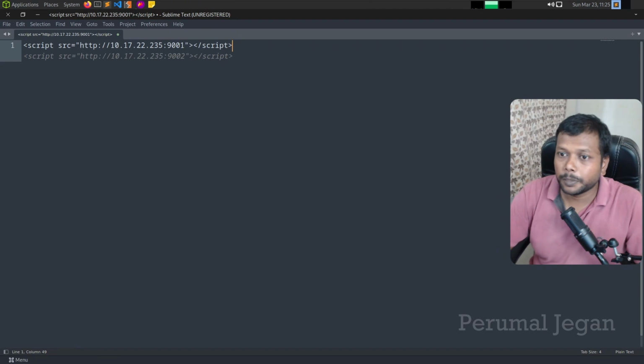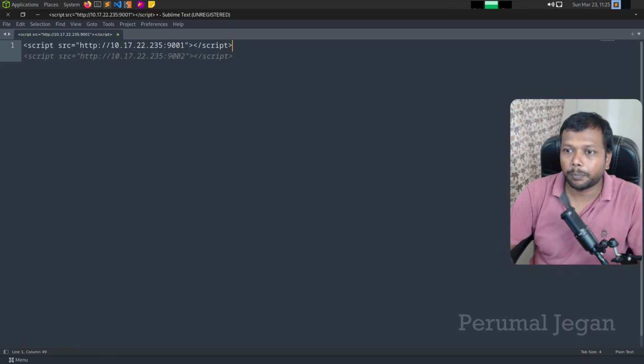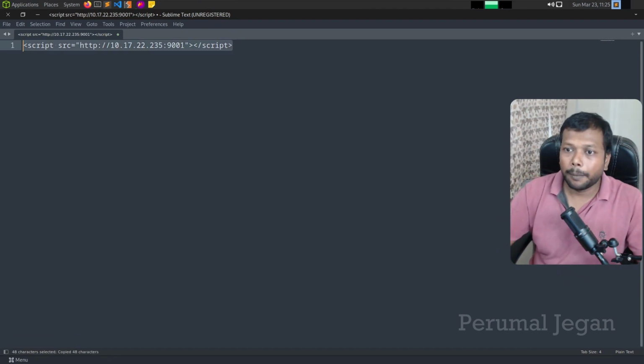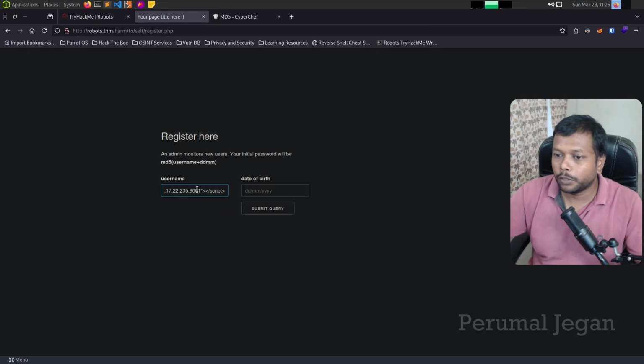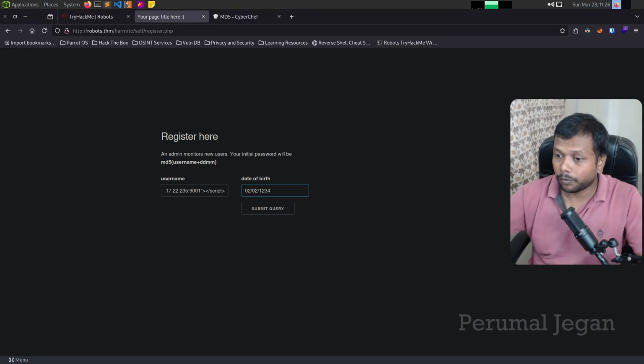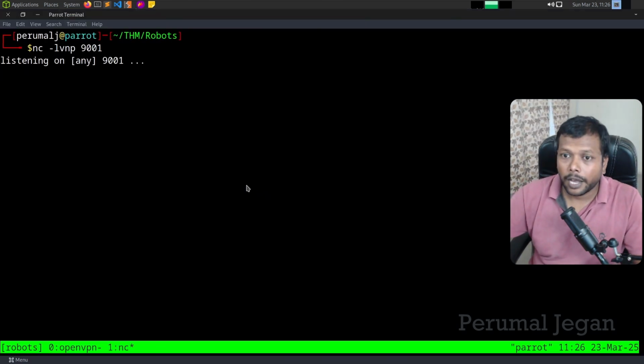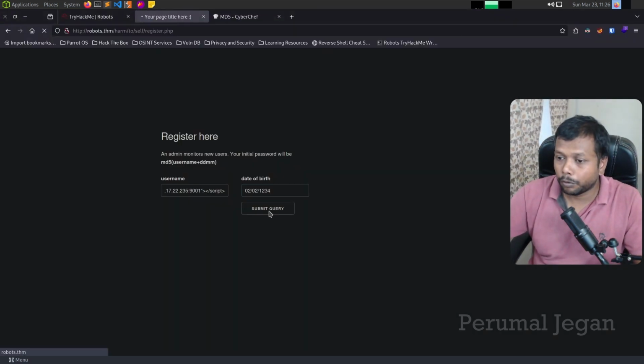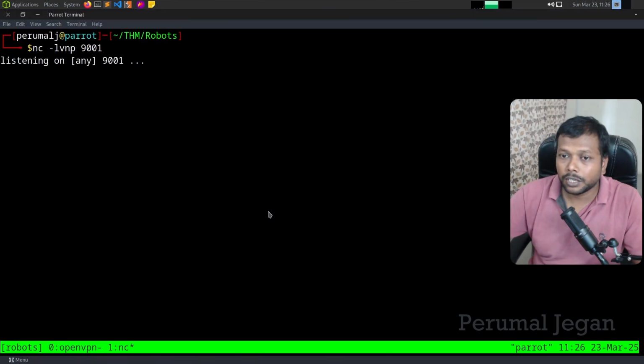So this must be perfect. This must be a perfect payload. Let's see. I'm copying this and I'm going to put this payload here, and I'll give some random date. This time I give 221234. I know I'm listening on port 9001 and I registered. Let's see. I need to wait for a while, I guess.